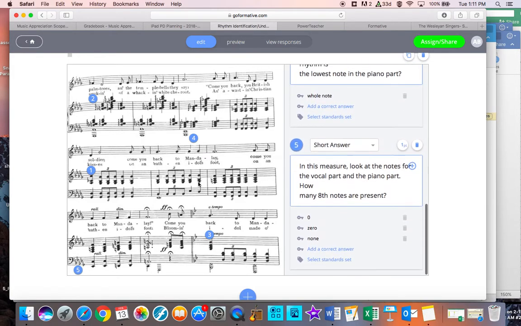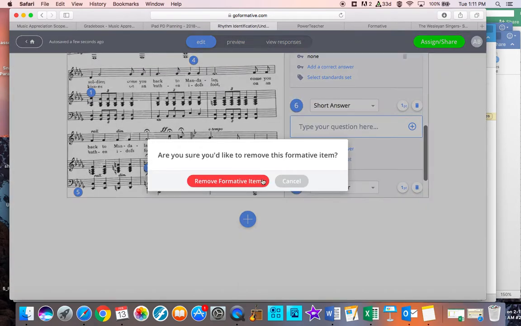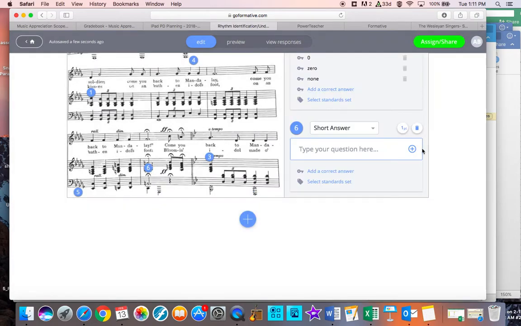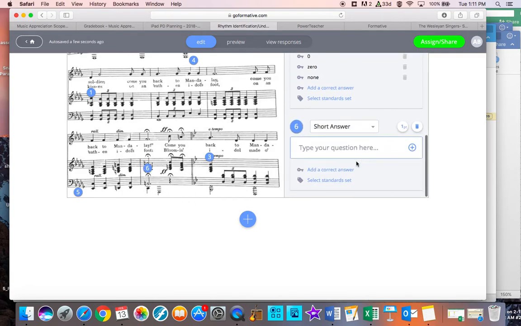If I wanted a 6th one, let's say I wanted to ask about the word lay here. Maybe we just learned about dotted half notes. I can click wherever I want the dot. Let me go back because it just skipped number 6 there. I think it's because it's not a double click, it's a single click. There we go. Let me go back again to show you one more time. It's a single click, not double. If I click it there, a 6 pops up. And it comes up down here.